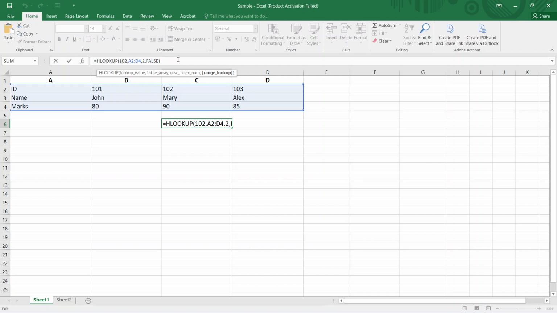If you're new to HLOOKUP, it helps to understand what each part is doing. The first part is the lookup value, which is the item Excel will search for in the top row of your selected table. The second part is the table range, which tells Excel where to search. The third part is the row index number, which tells Excel which row inside that selected range contains the result you want to bring back. The last part decides whether Excel should find the closest match or only an exact one.